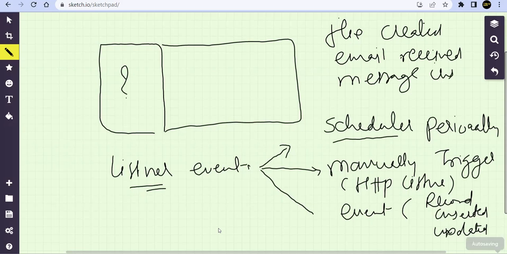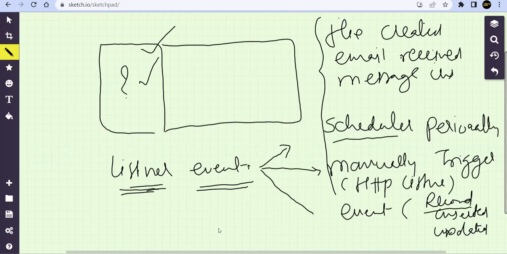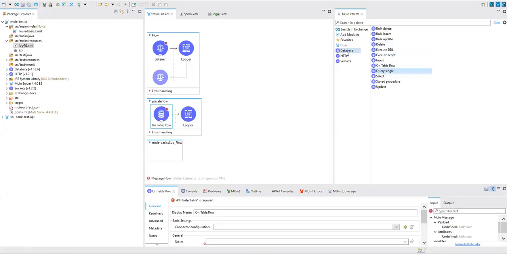That means new message. You can have this kind of stuff in your event listener section here in the source section. So if there is a record inserted in database, immediately this flow will get triggered. If a file is newly created or updated, this flow will get triggered. So where is this? If you go to your AnyPoint Studio, if you go to database on table row, that means a new record is inserted in the table. Okay, over here. So that will come.